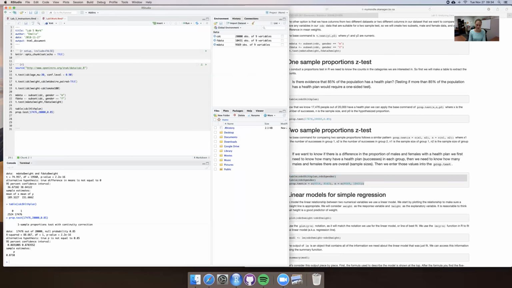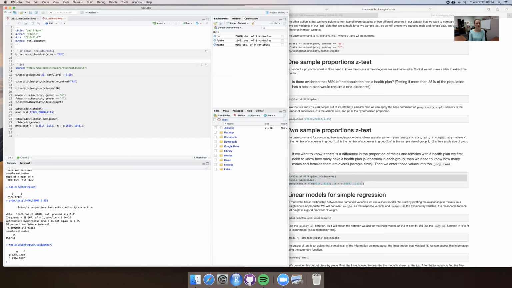Let's just copy this over before we talk about it. So here, if we make a table of the health plan and then gender, we have zeros and ones in the rows, and that's just saying if the person has a health plan or they don't. Has a health plan, 1, don't, 0, and then whether they're male and female. We've seen this type of table before.